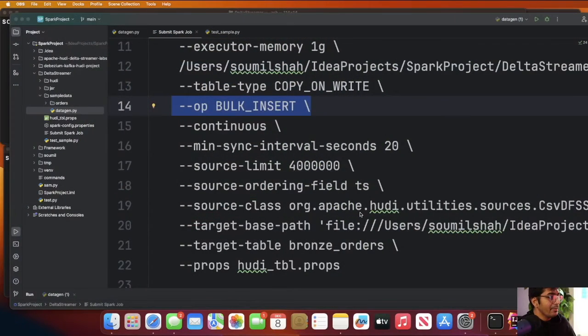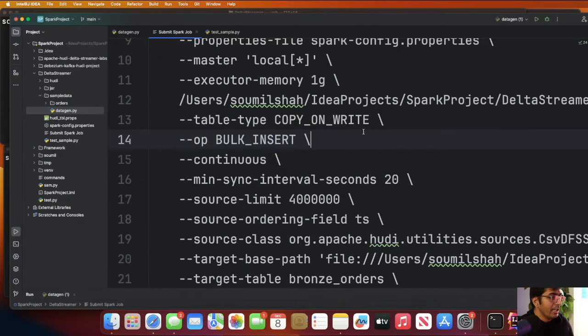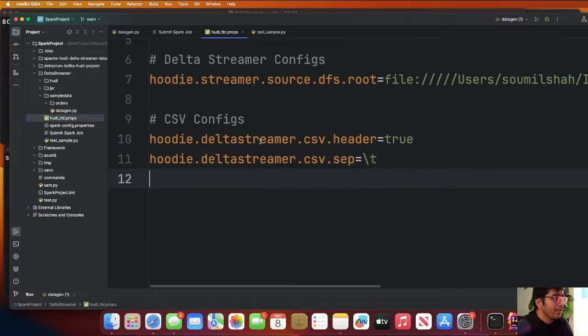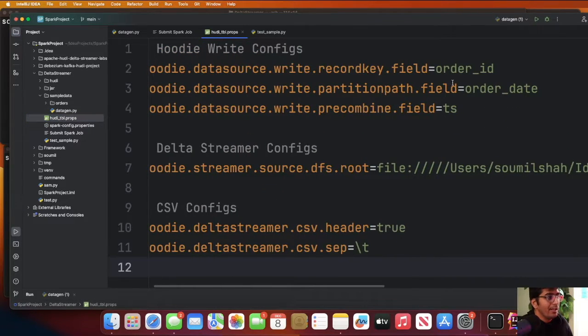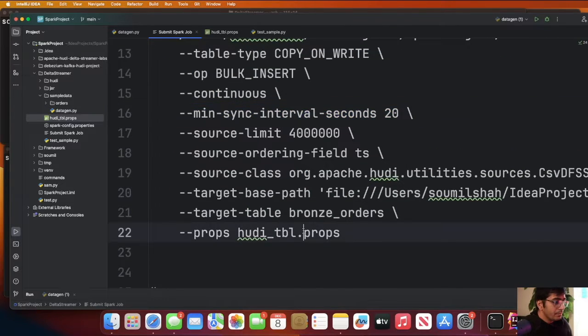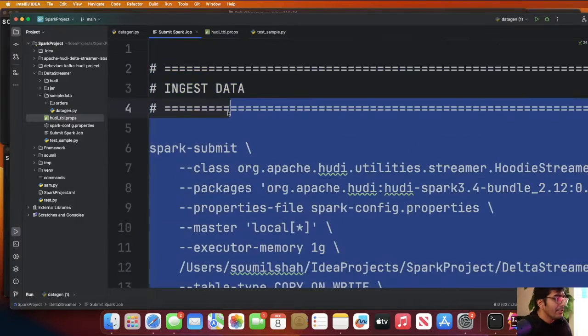So this DeltaStreamer is going to run in a bulk insert mode. The table type is going to be copy on write. It's going to sync after 20 seconds. Again, pretty straightforward basic settings that I'm using here. My record key is order ID. My partition path is going to be order date. Dedupe key would be timestamp. Hopefully that made sense. You can again download these labs and try them out.